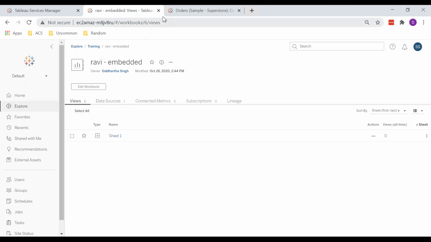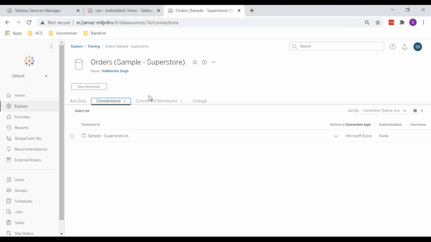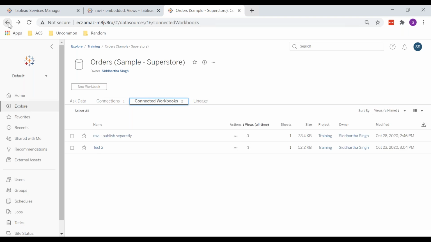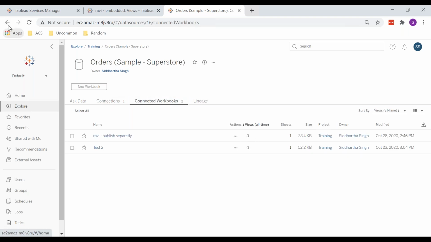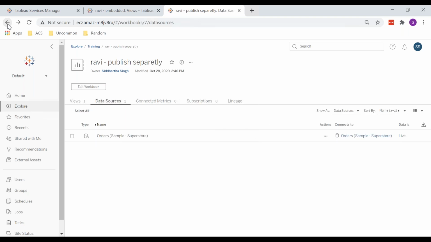But in this case, it is a shared connection. In this folder, the other workbooks can use this particular data source.